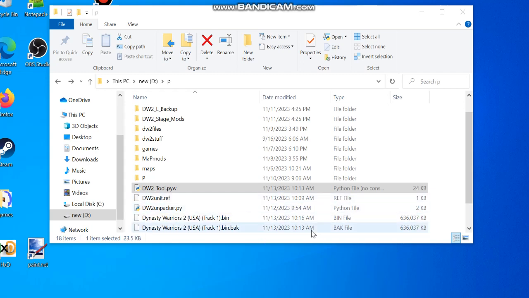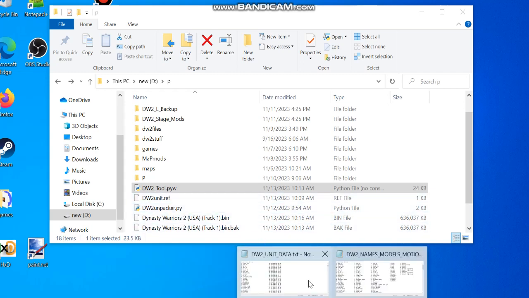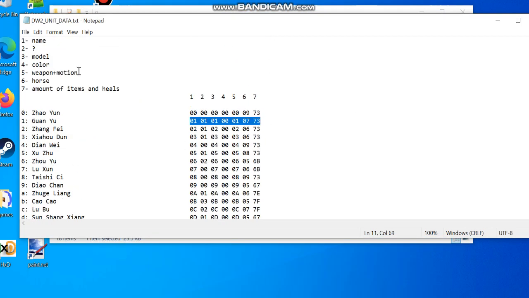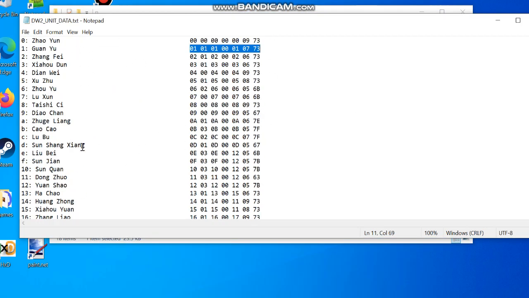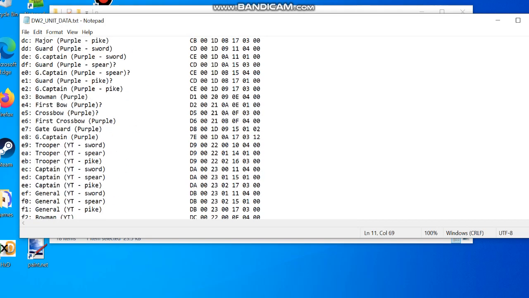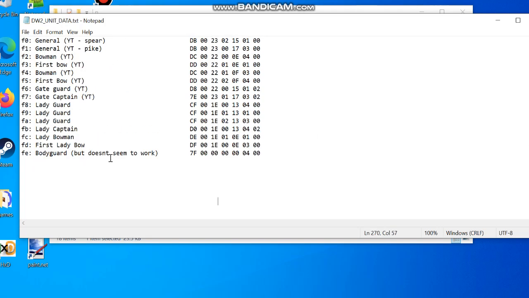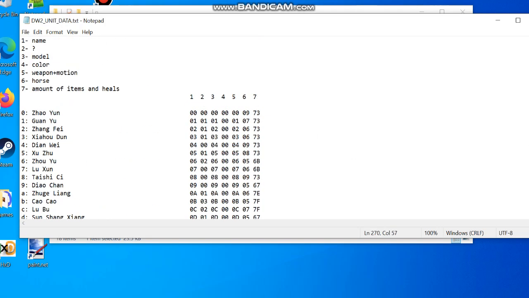Today I'm going to show you how to edit the unit data. This involves 7 bytes for units, and it covers all units, even up to the bodyguard unit, but unfortunately that one doesn't work. This documentation can be found in the DW2 mods channel in the Discord server. Credit goes to Michael, Passionwagon, and everyone else who contributed to DW2 documentation. I don't know if Alriv and the Tempest contributed to this, but they contributed to other documentation as well.